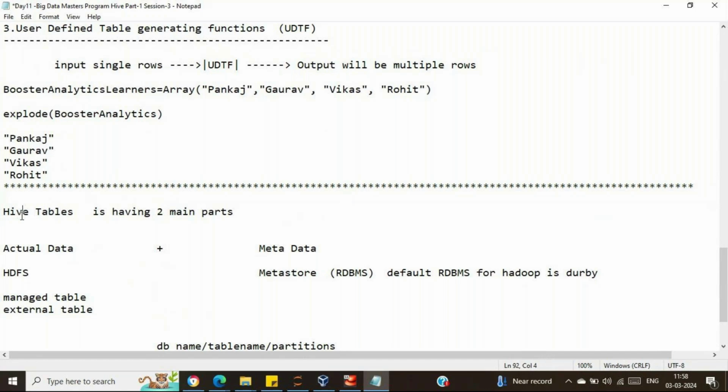You just need to change the entries inside hive-site.xml. You just need to update those particular entries, and then you will be able to utilize that database for maintaining your metadata. Clear? Thank you. Fine. Clear to everyone?